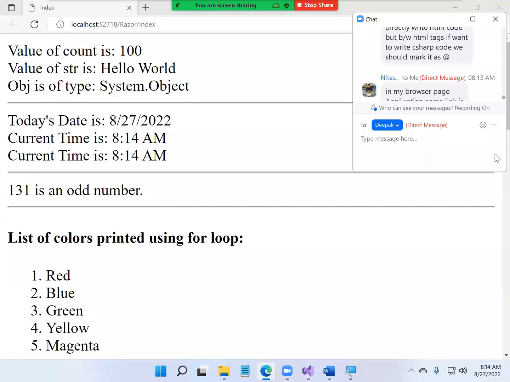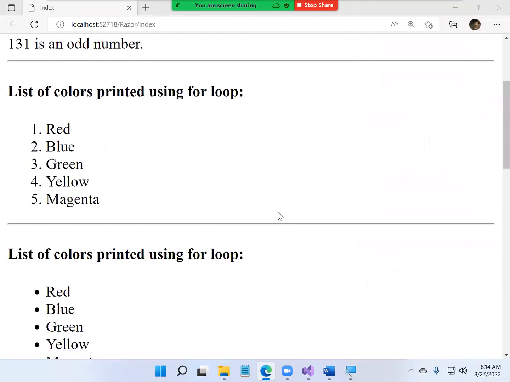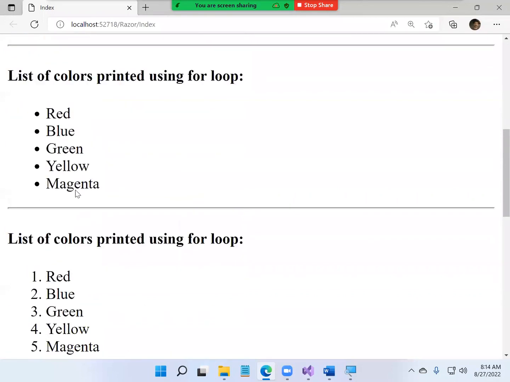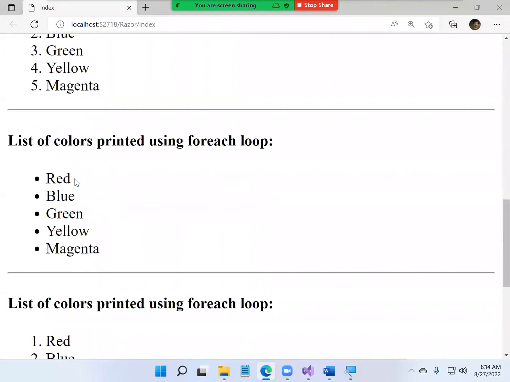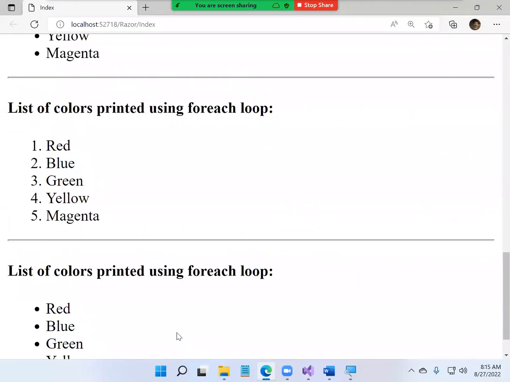All about varieties of writing the code. That's it. In my browser, the page application name link is coming. I did not understand. You opened an MVC project here. You did not open a blank project. That's why you are getting that. What I said was to open a blank project, but you opened an MVC project. See there, first time, second time, third time, these are all for loop. Again, for each. All three styles.